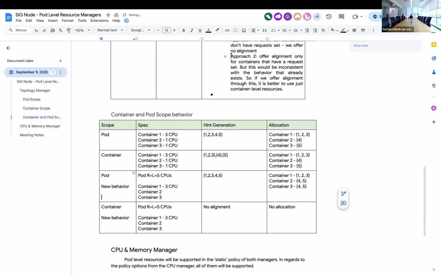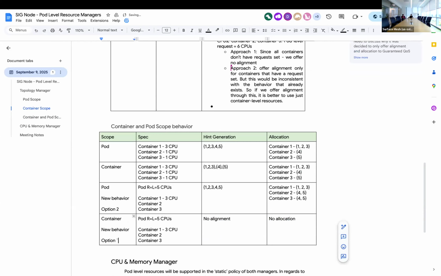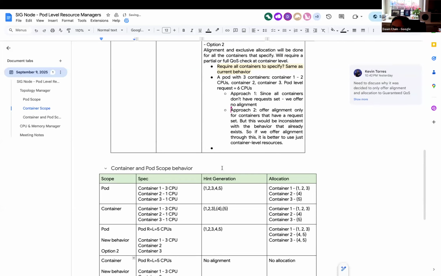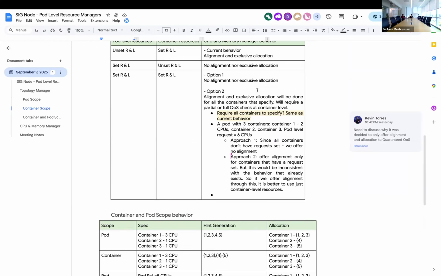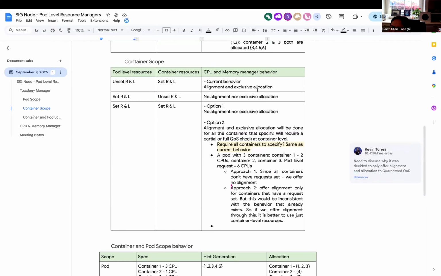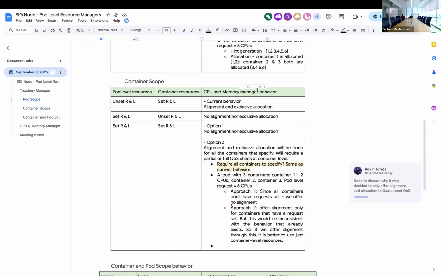Yeah, I include this one be option 2, and this one would be option 2. Option 1. For the previous approaches. And the thing is that the container is set as a kubelet config, so the user would have to know from the beginning if they want to focus on the container or the pod level.